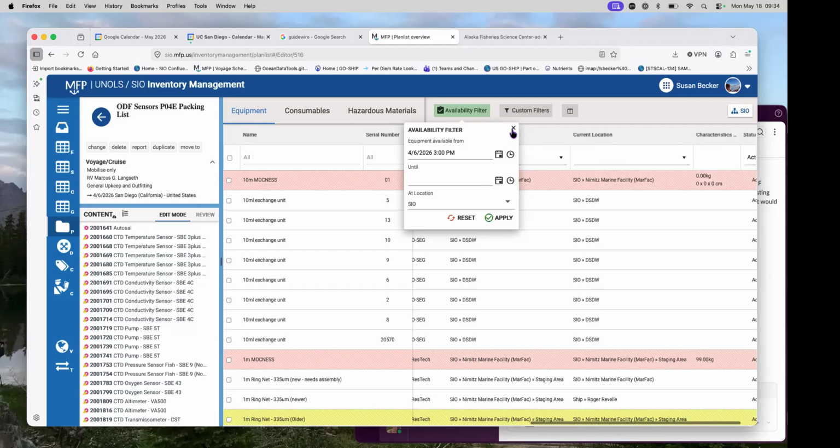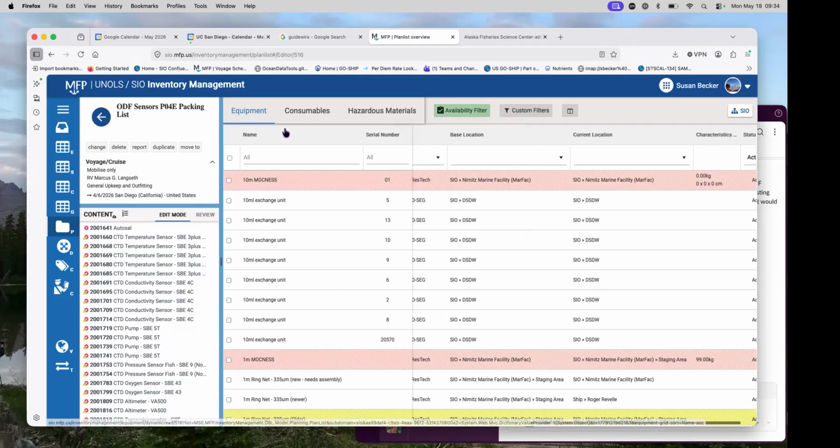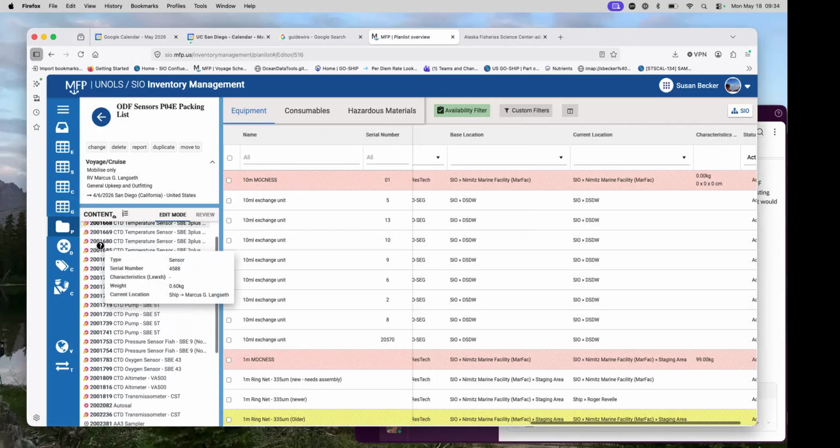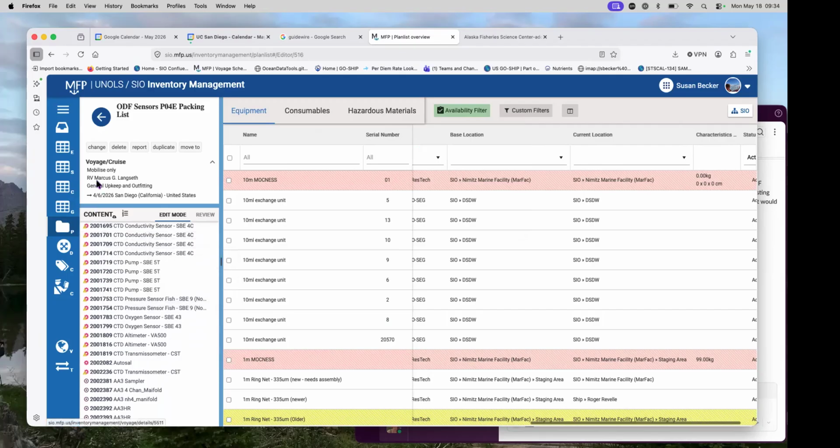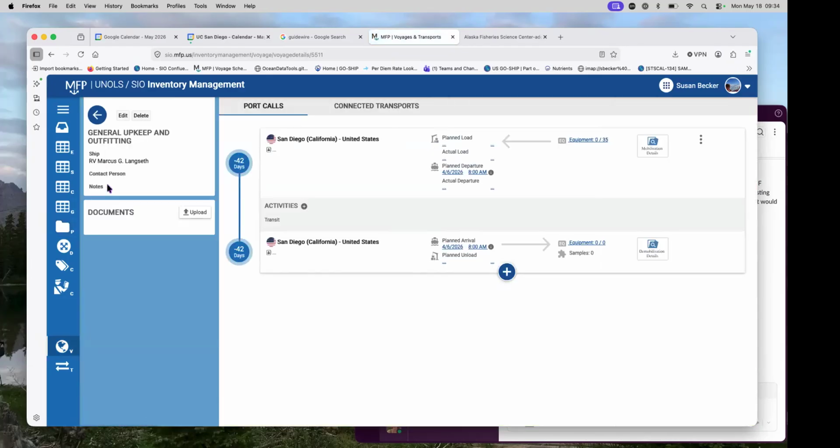Can you go on the general upkeep and outfitting and click on that? Where is that? A little lower? Up a little bit. Yeah. Right under Marcus the length. Can you click on general upkeep now, a bit lower under the Marcus G length, and then so it is a cruise. There we can see that, because now we jumped into the cruise view.